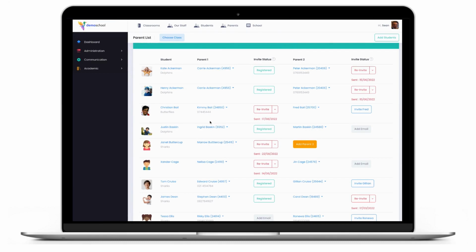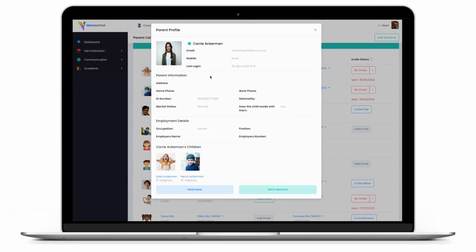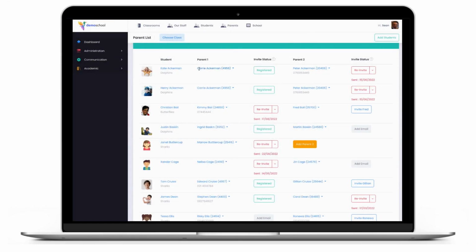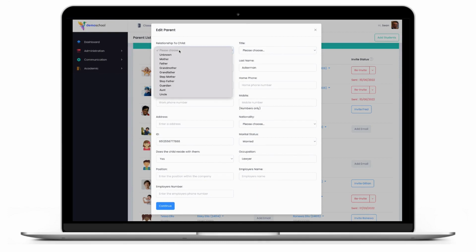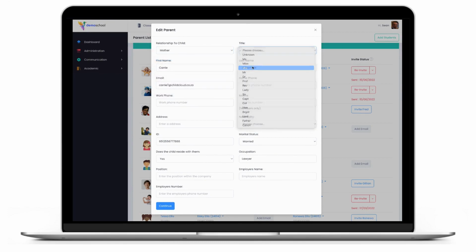To view a parent's profile, you can quite easily now just click on the parent's name and click on View Profile. That's going to put up the parent's profile photo, all of their contact information. You'll see all the children linked to that parent. So this is Kate and Henry, brother and sister, and they're linked to that mum. To email the mum very quickly, just click the Send Email button or click Write Message, and that will send a message via push notification. If you want to edit the mom's profile, click on the Edit Parent button, and then you can just update this very easily, and then click Continue.